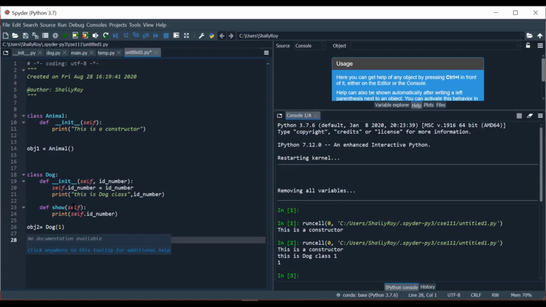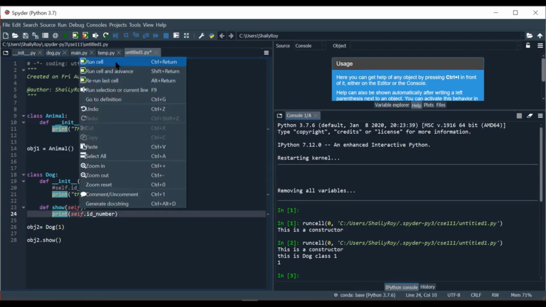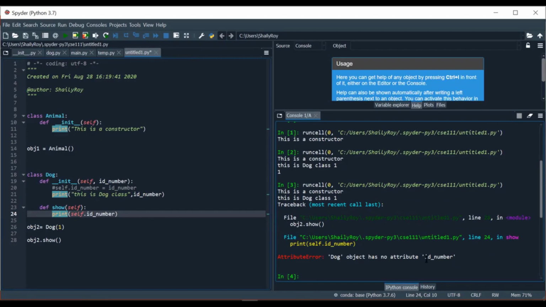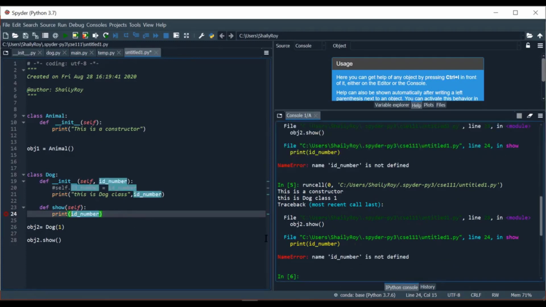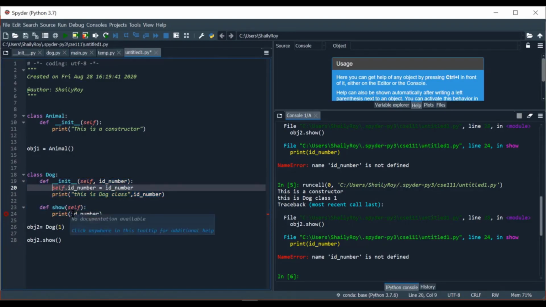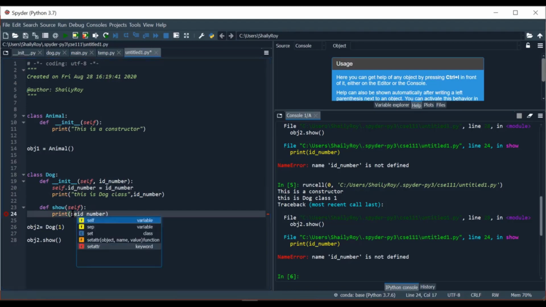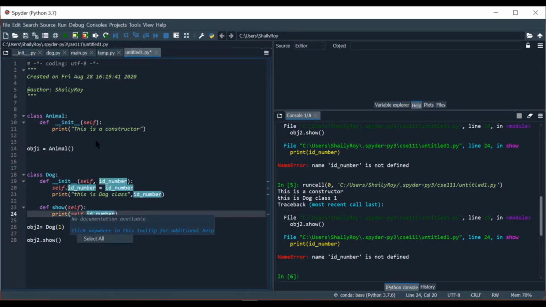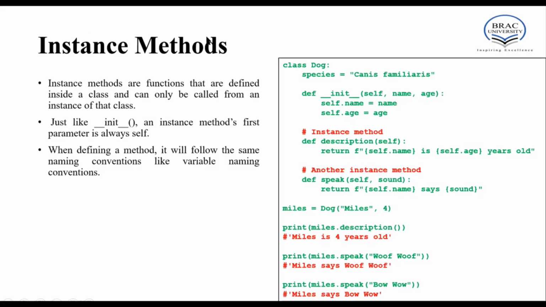If you want to check whether it will work or not if I don't write this one, see, it will show me dog object has no attribute ID number. Okay, if I don't write self, it will also give me an error. So this ID number is only recognized in this scope, not outside this scope. To recognize it, I just need to save it here, like self.id number, and then call this variable by writing like this.